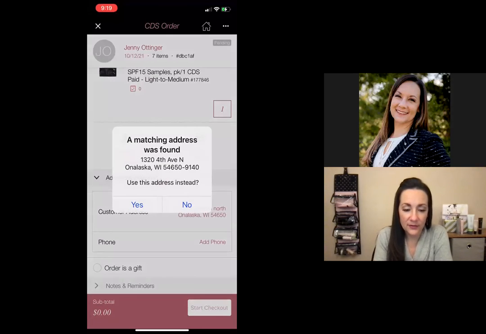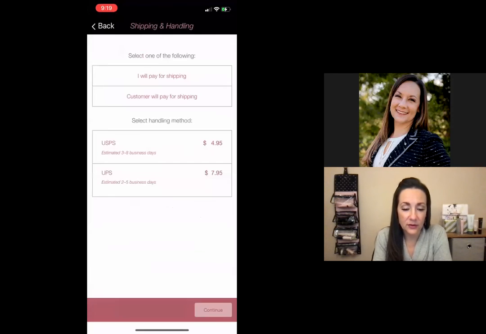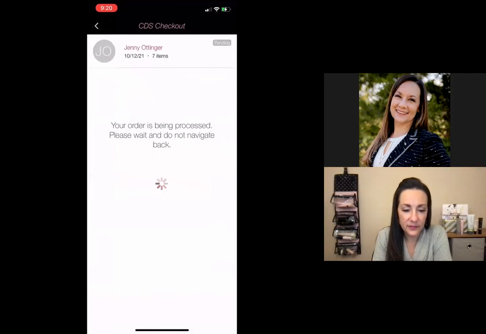Okay, it's going to verify the address. So yep, we want to use the post office verified address. Okay, now I will pay for the shipping, and we're going to do regular USPS. And it's going to take a minute.